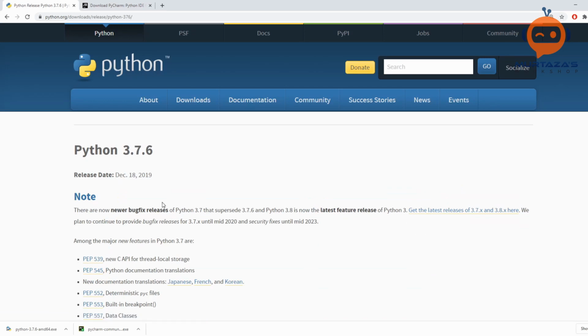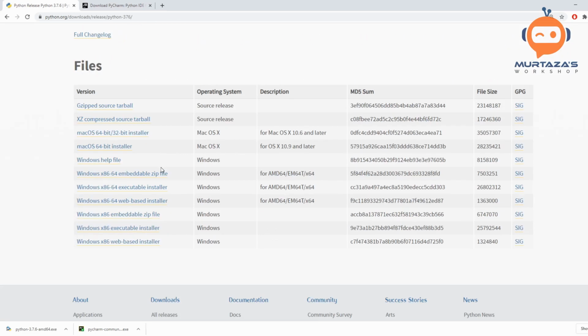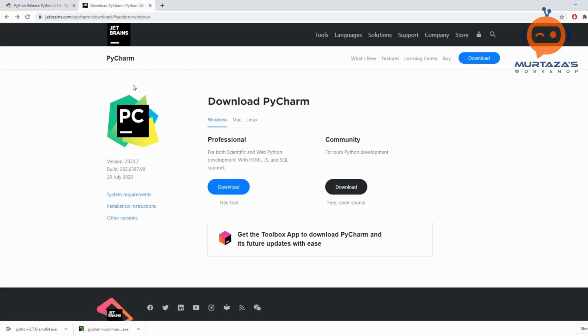So we will go and click on this, and then we will scroll down till the end, and over here we are going to download the Windows executable installer. So once we click on that, it will download, and then we will head on to Pycharm, and in the Pycharm download section we will download the community version because it's free to use.